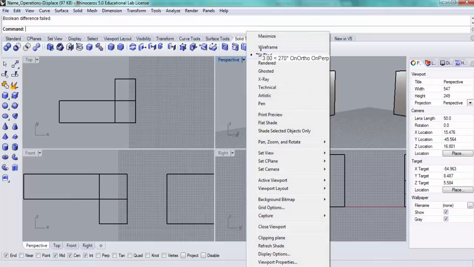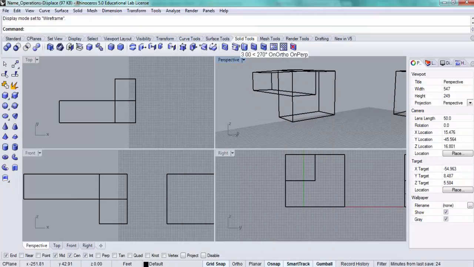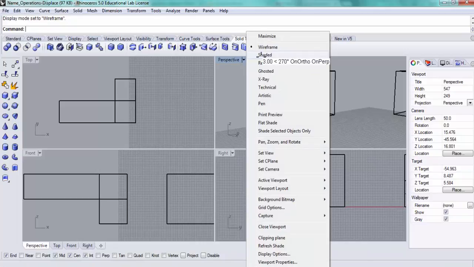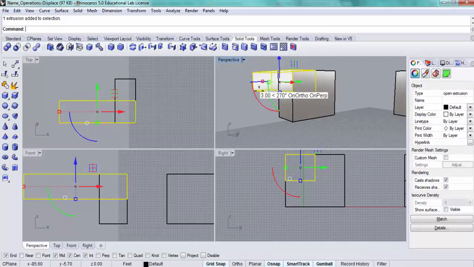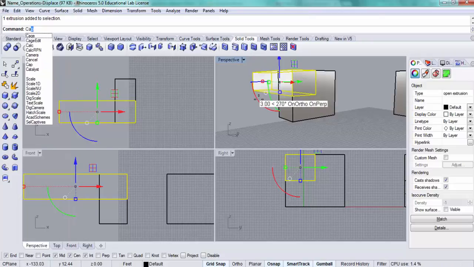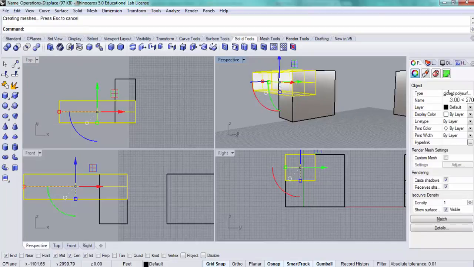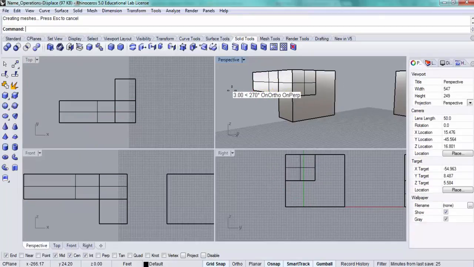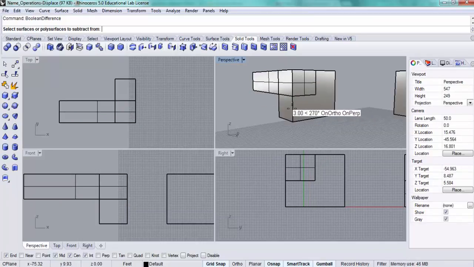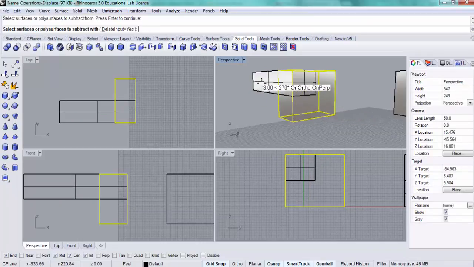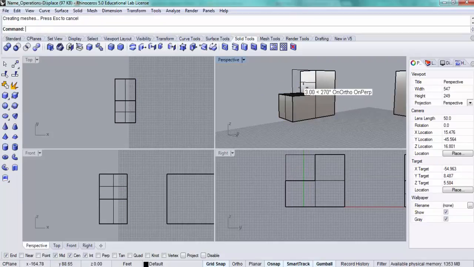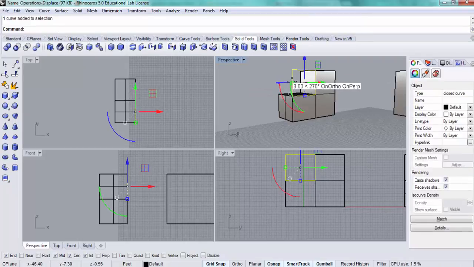Okay, now I'm going to change my view to shaded view. And what you'll see is that this object is still an open extrusion. So I'm going to cap that object so that it's a closed polysurface, you can see over here. Now, what I can do is subtract from the main volume the part that I want to remove. And so now I'm done with this rectangle, so I can click on it and delete it.